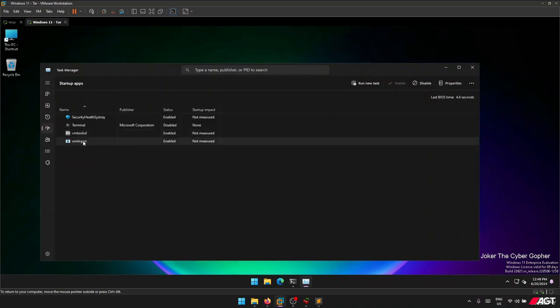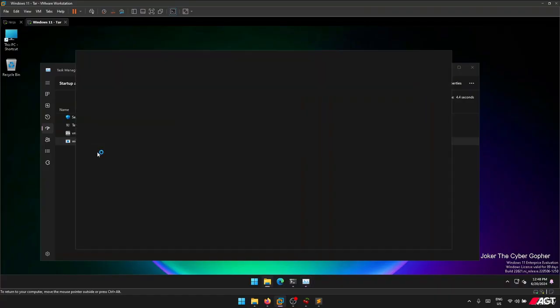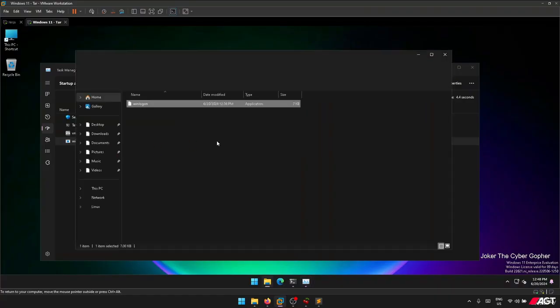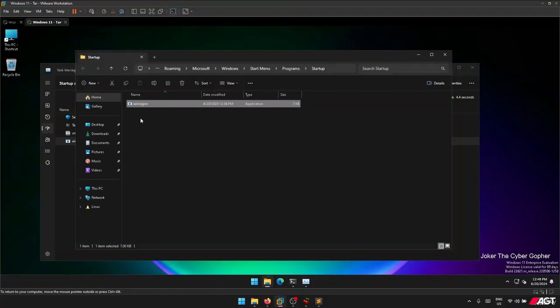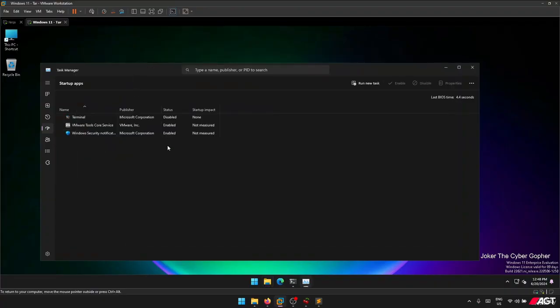As you can see, our binary is still there. Let's just go ahead and right click on it and open file location. And our binary does still exist right here. Let's just go ahead and delete it manually to clean up what we did. Okay, nice. And as we can see on the task manager, it did disappear. Wonderful.